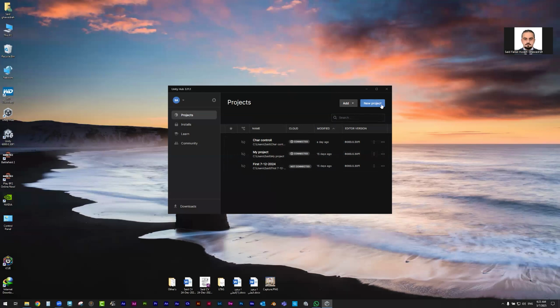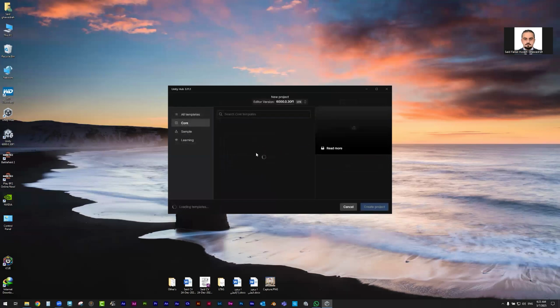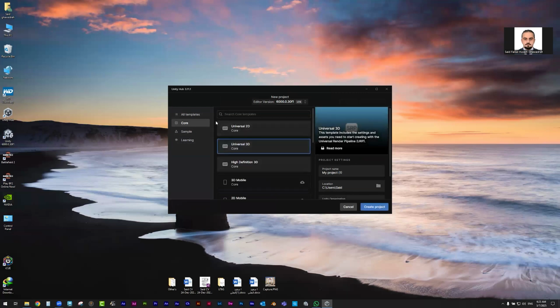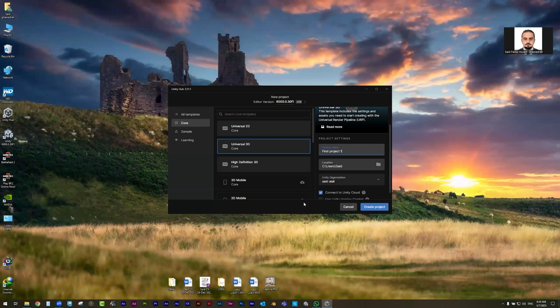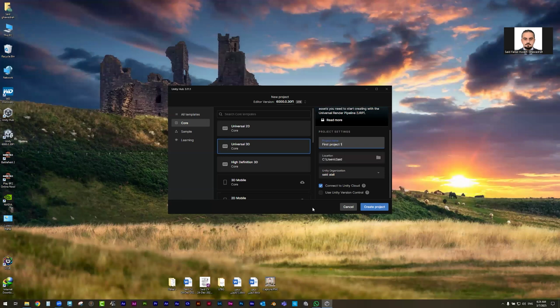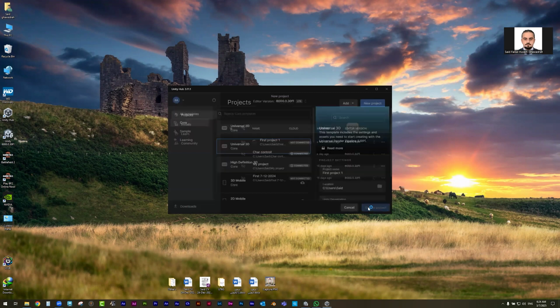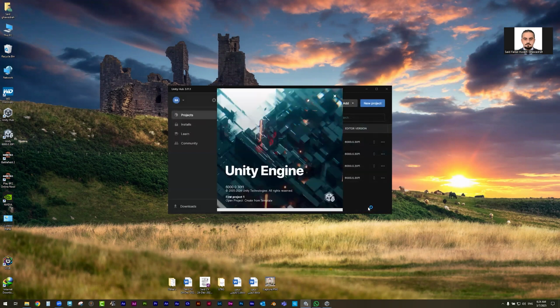For creating a new project, you can click here at New. You can select the template from here. For us, we are going to work with Universal 3D. Here we put the project name, for example, first project 1, the location and the organization. And then all you need to do is just click on Create project.